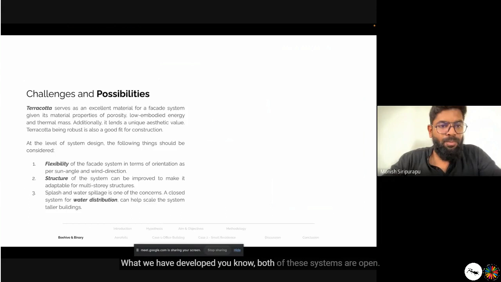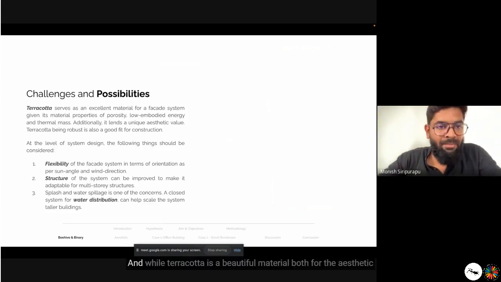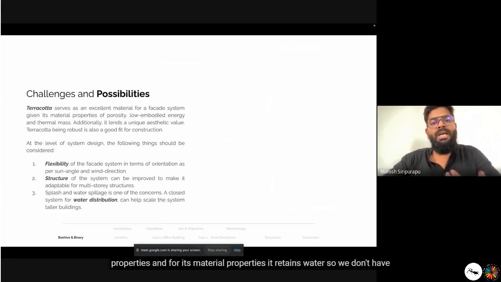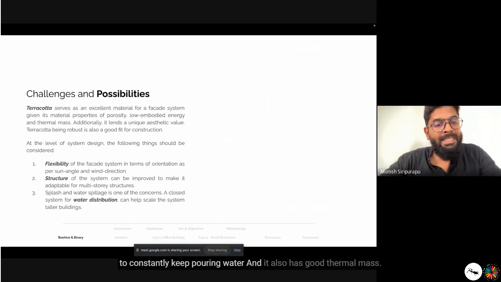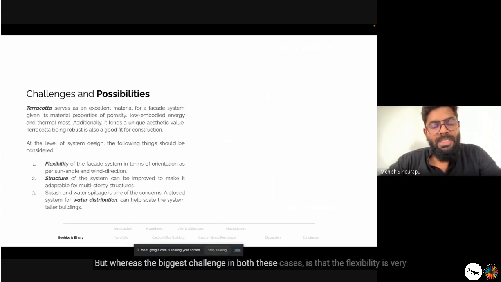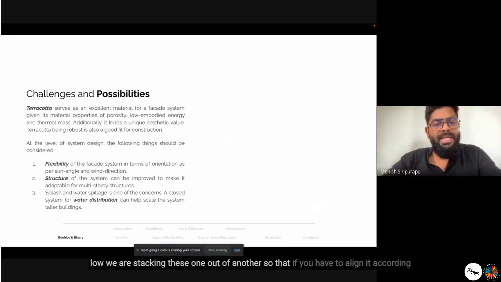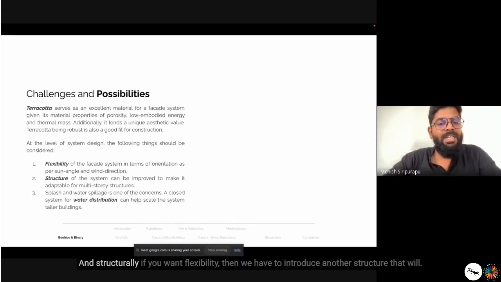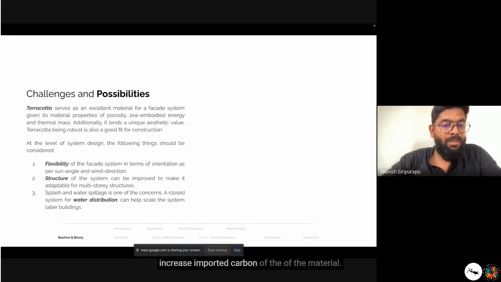What we have developed, both of these systems are open. And while terracotta is a beautiful material, both for its aesthetic properties and as a material property, it retains water, so we don't have to constantly keep pouring water, and it also has good thermal mass. But the biggest challenge in both these cases is that the flexibility is very low. We are stacking these one on top of another, so if you have to align it according to the sun angle or the wind, this system is not very flexible. And structurally, if you want flexibility, then we have to introduce another structure that will increase the embodied carbon of the unit of the material.